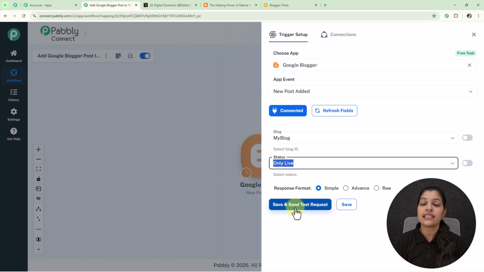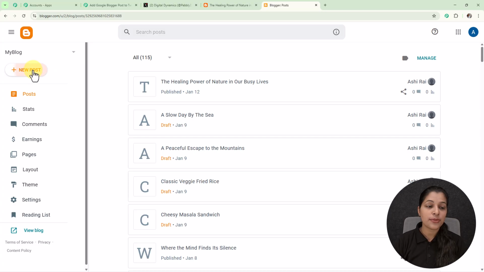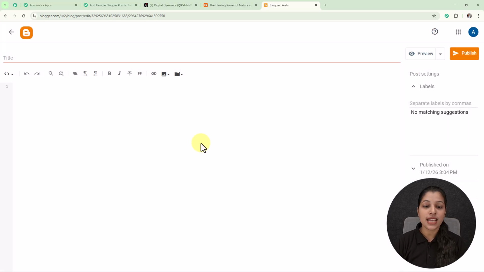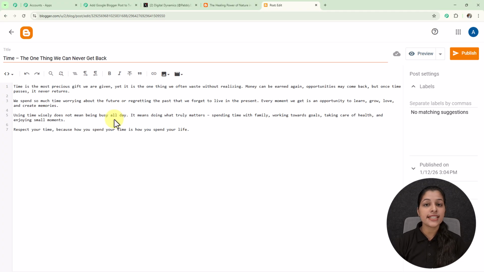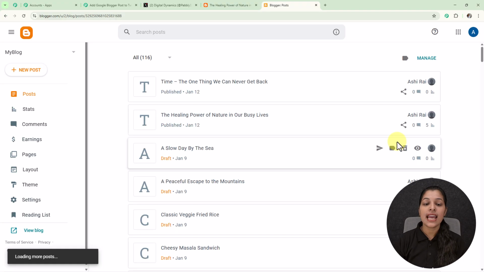Before selecting this save and send test request button, let's move on towards my Google Blogger and create a new blog. Here I'm going to simply click over this new post, and here again I'm going to create a new blog or the post. Here you can see I have created this blog having the title time, the one thing we can never get back. And here I have added the description. Now let's publish it. And here you can see my blog has been published.